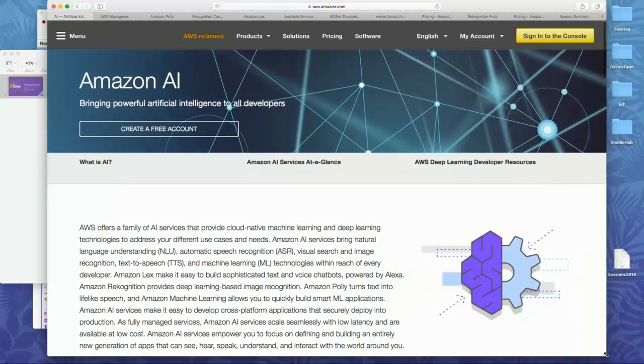So Amazon AI. Amazon AI is the new way of sharing what we built inside Amazon. We have thousands of engineers working on machine learning and deep learning technologies, and we share this technology that we build inside for any developers to use without having the requirement of understanding how machine learning or deep learning works.